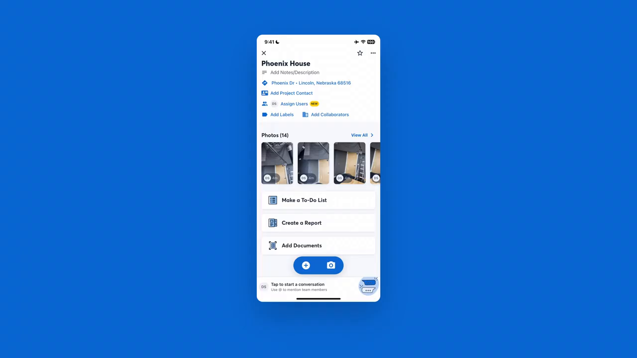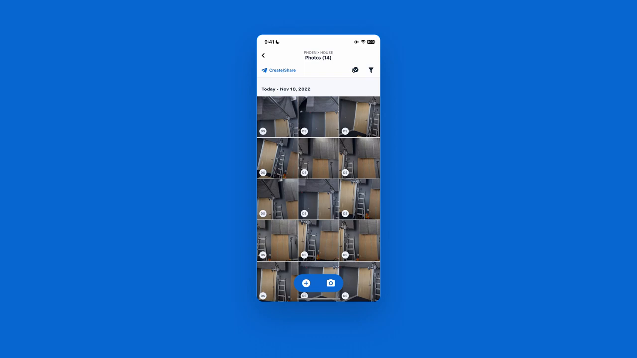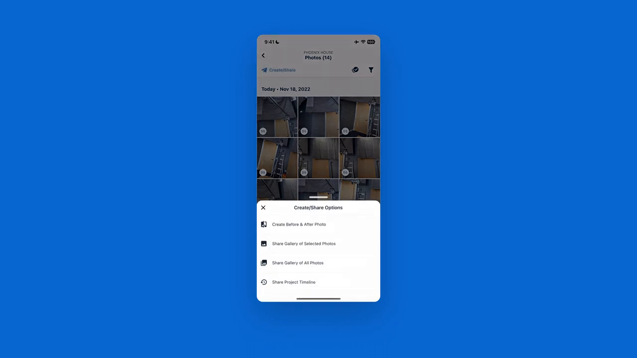Now that you have a project with a photo gallery, I'm going to show you how you can share these photos with the customer with the click of a button. All you have to do is hit view all photos. As you can see, that'll pull up your gallery, and then what you'll see in the top left is that create and share button. Once you give that a click, it's going to present you with a few options as to how you can share these photos.